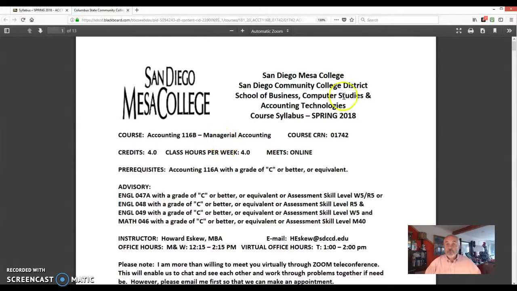Please know that you can always over here print the syllabus if you want a hard copy. You are more than welcome to do that. Otherwise, you have it here electronically. So here is the first page of the syllabus. Most of you have seen a syllabus before at this stage in your educational career.